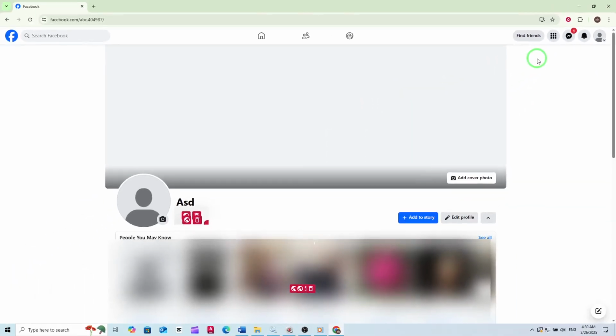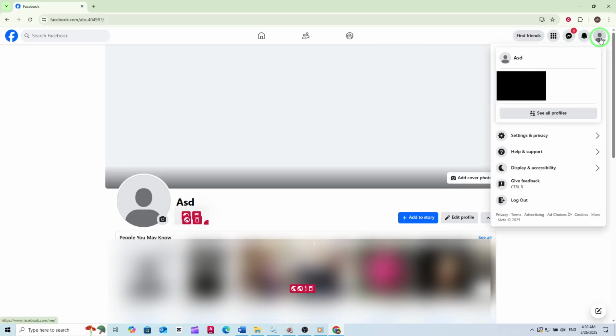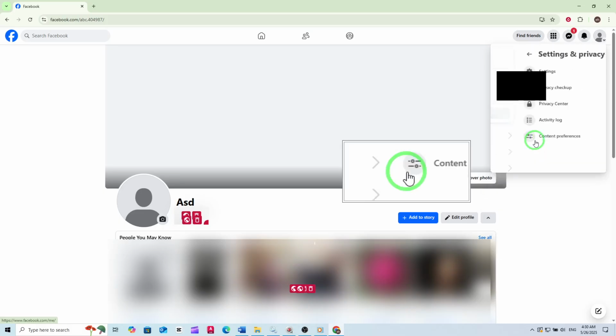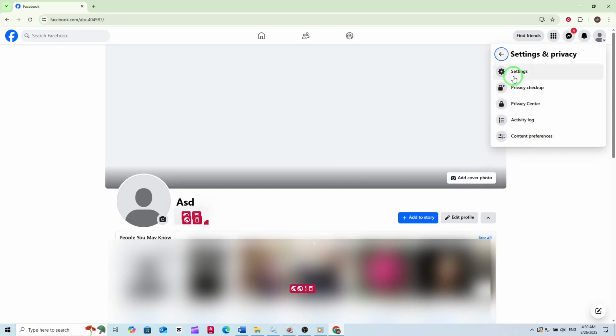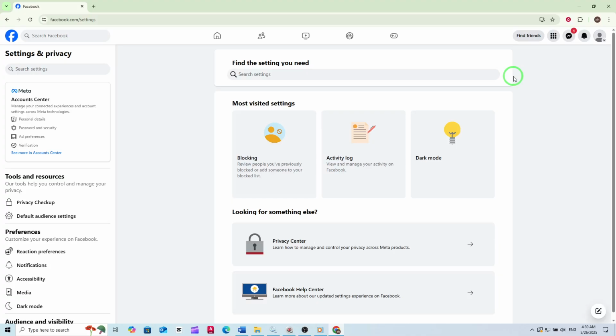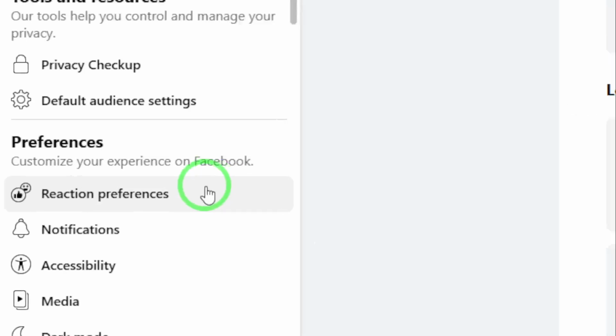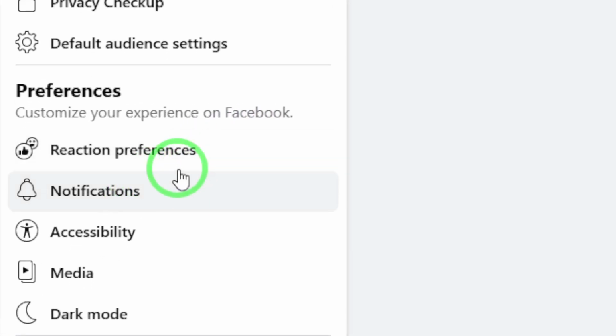Now, once you're on your page, click on the page's profile photo. This action will open up a menu specific to your page. Next, look for the option labeled Settings and Privacy. Click on it, and then select Settings from the expanded menu. This will bring you to the main settings area for your page. On the left sidebar, find and click on Notifications. This section controls all the notifications you receive for your page.